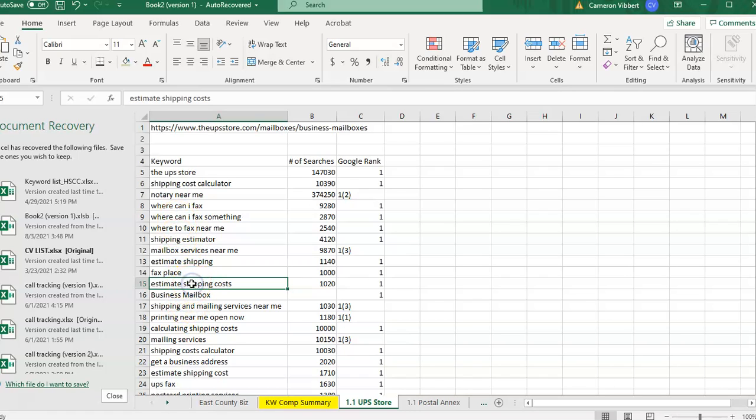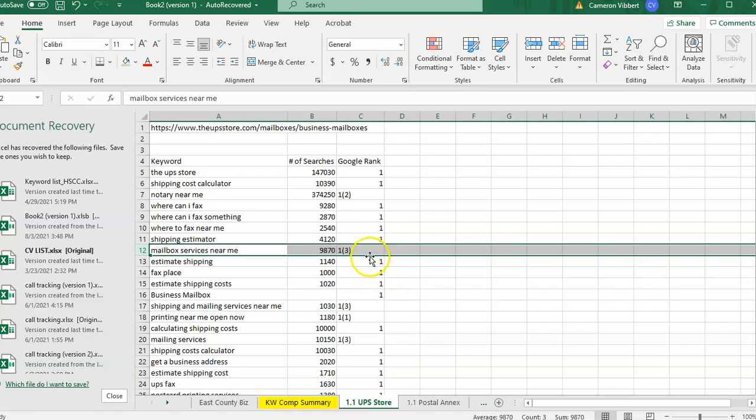Anything that doesn't have to do with shipping. So some of these aren't relevant just because it's services, right? But the keywords, some are. Mailbox services near me, obviously relevant. So that's what it shows us.